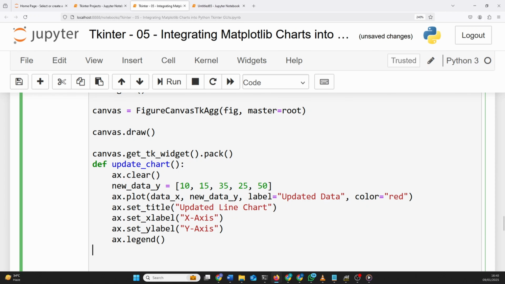Just like before, we're adding the title, axis labels, and the legend to make the refreshed chart well organized and easy to read. Finally, this method tells the Matplotlib Tkinter canvas to render itself, showing the updated plots. Without this line, the new chart won't appear on the GUI.